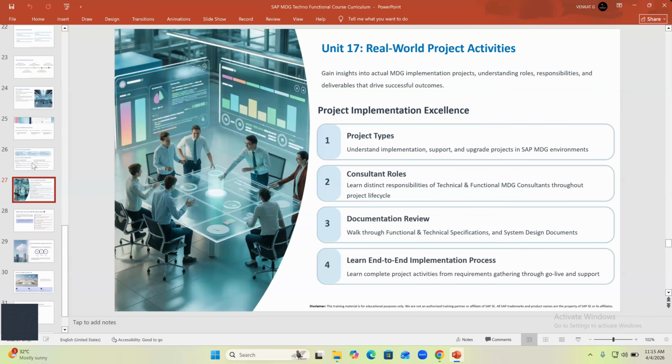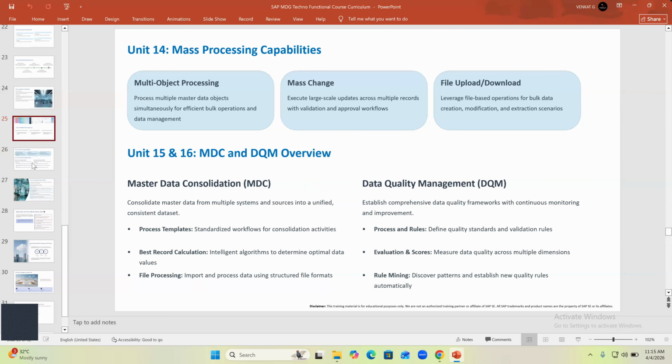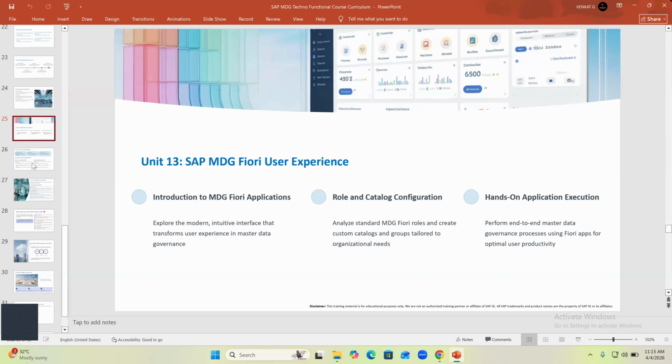Yeah. And one more thing, Venkat, when I look in the system, I find that MDG debugging is very complex. Like we have to check in multiple places. Don't worry, don't worry. I will take care of that.